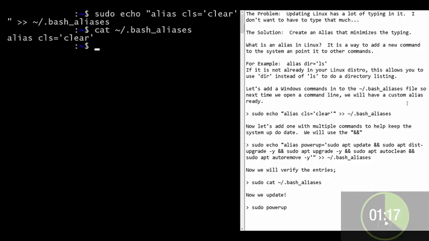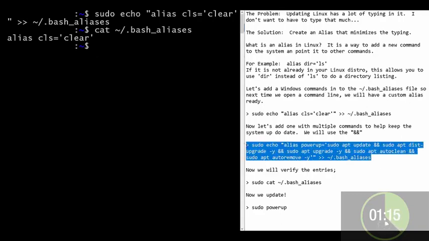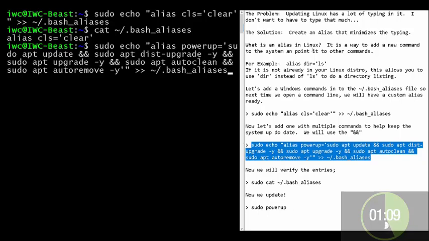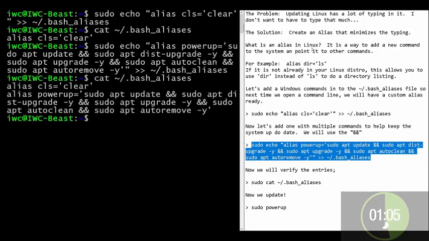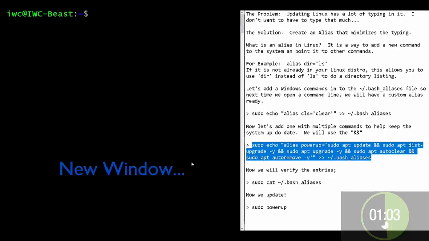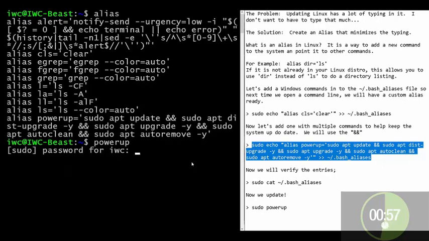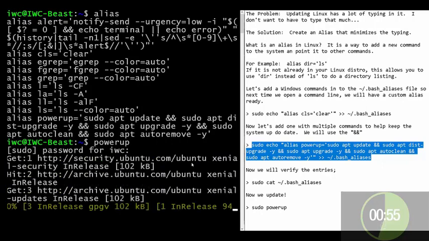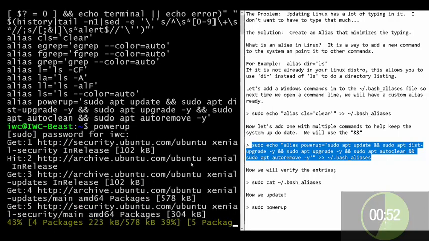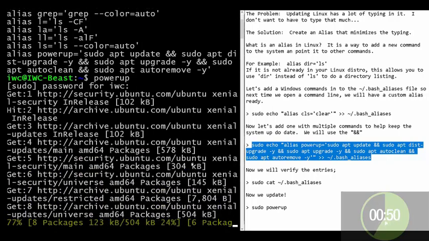So now let's do something for the actual update. We're going to make a keyword called powerup, and then do sudo apt-get, or apt, update, upgrade, and then verify it, close the window, reopen it, type in aliases, and now we can see powerup again. It has all the commands we want to do the upgrade. Now let's actually run it. This actually takes a while. Sometimes it can take a long while.